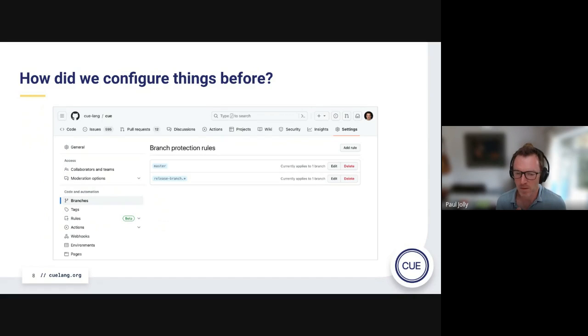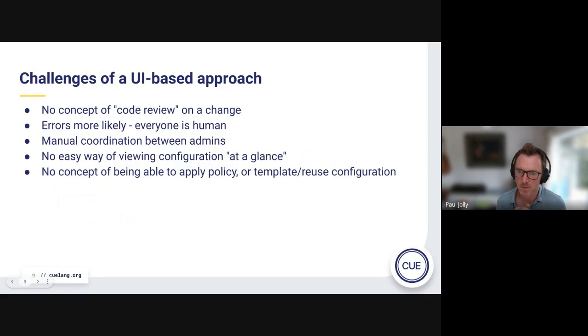Well, unfortunately, prior to this experiment, we were doing most, if not all of this, via the GitHub UI, which has a number of drawbacks. And let's just talk about some of those. There's no concept of code review on a change when we're doing anything via the UI. Errors are more likely on the basis that we are all human and everyone makes mistakes every now and then. We manually need to coordinate as to who is making what change. We have no way of viewing the entire configuration of all of our organization repositories at a glance. And we have absolutely no concept within this of being able to apply any concept of policy, template, or reuse.